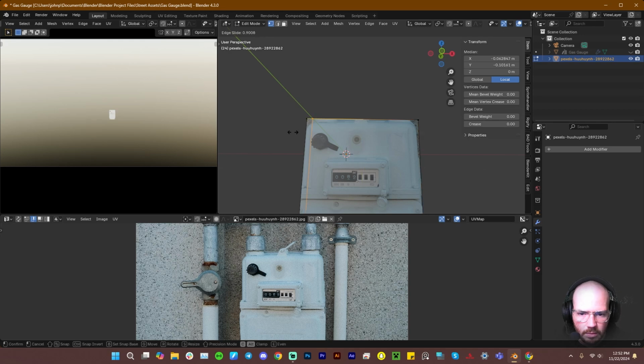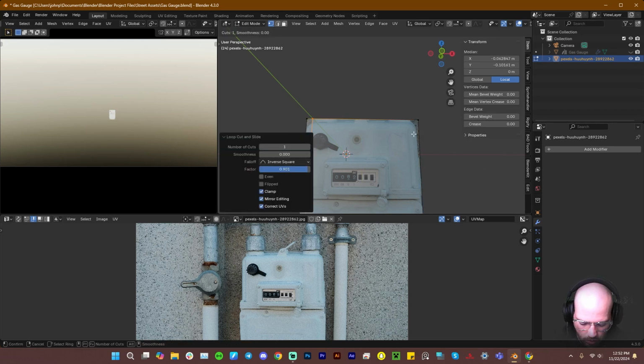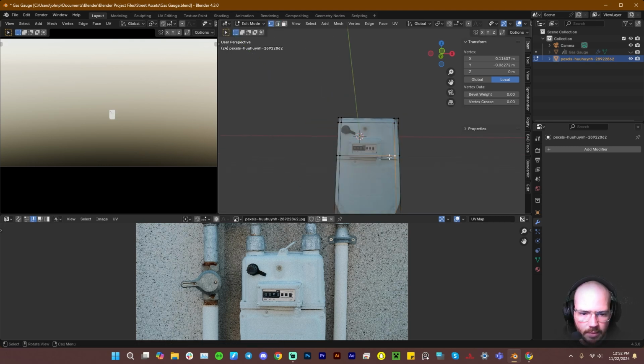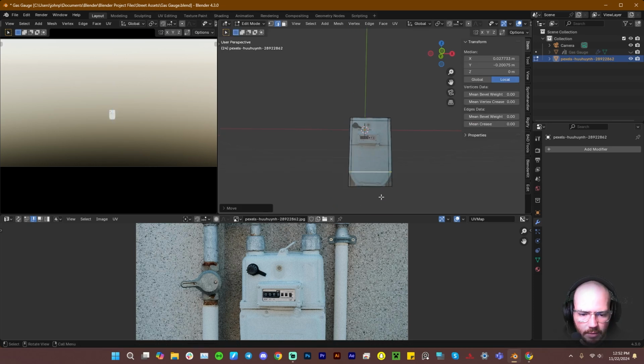Control R, set that there. Control R, set that there. Bring this one up to about there. And we'll go to GG. Bring this down to here.